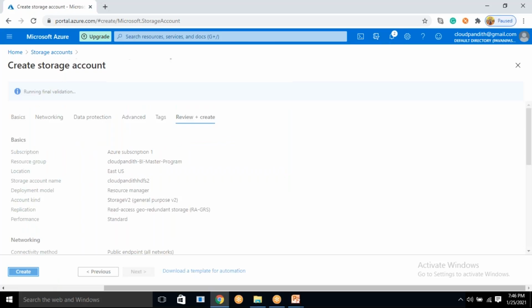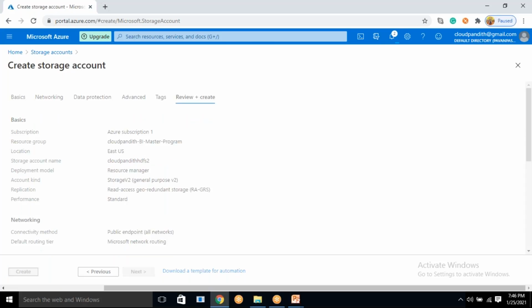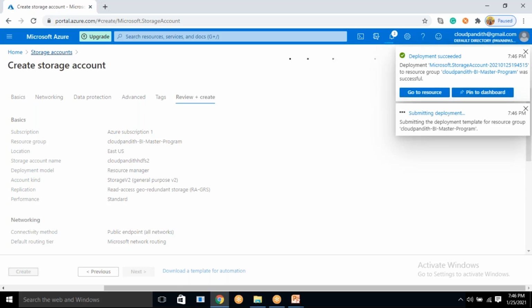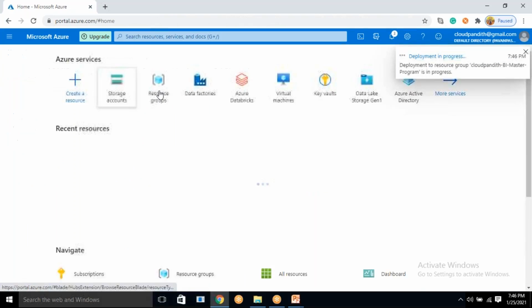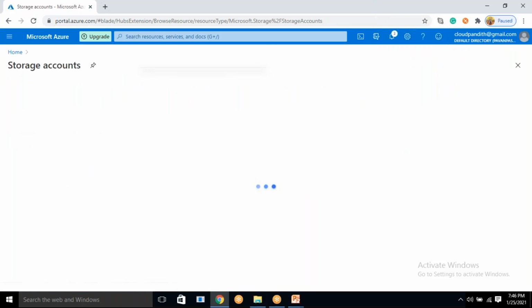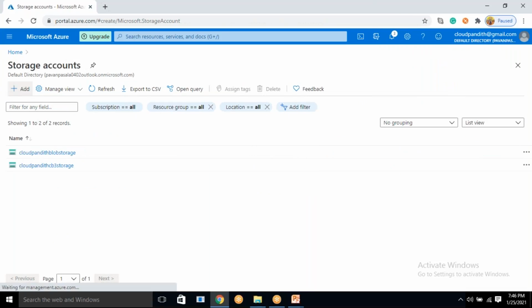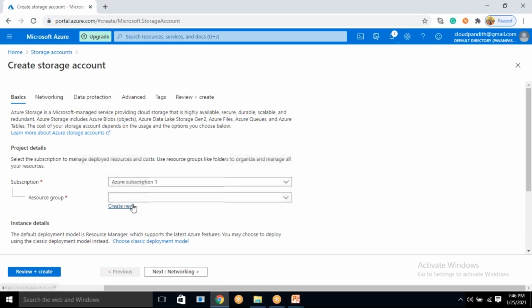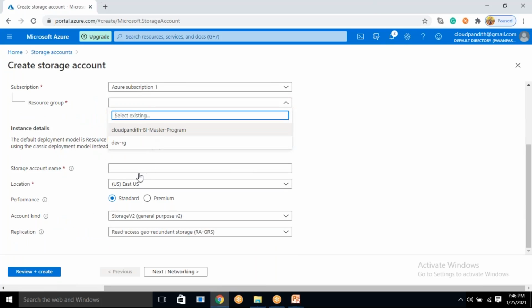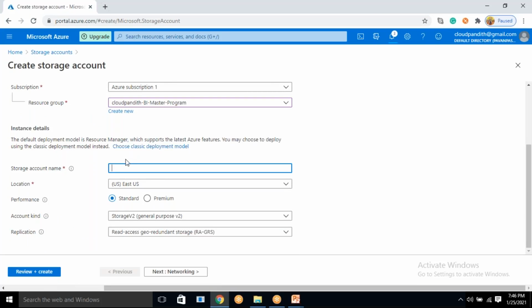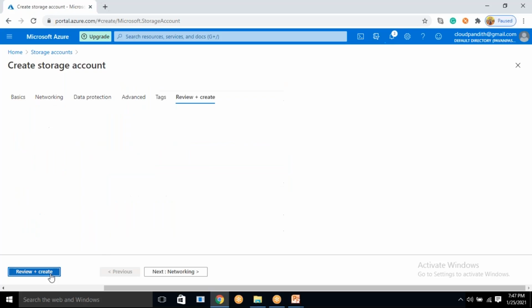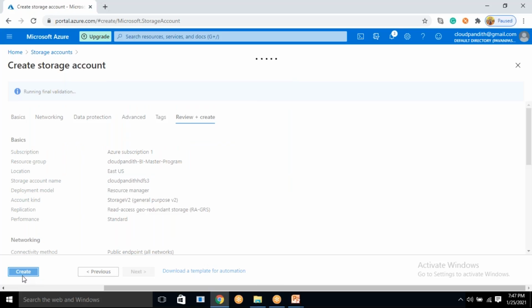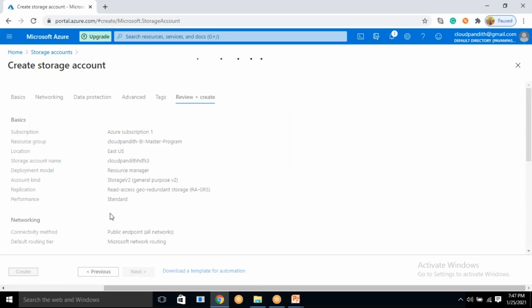Click review plus create, then click create. I have created two storages. Let me create one more storage. Let's go back, click on storage accounts, and add storage. This is the resource group. My storage I am creating is cloud funded HDFS3. Review plus create, and create it.